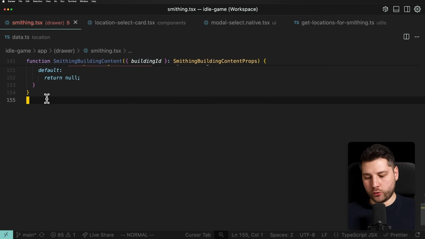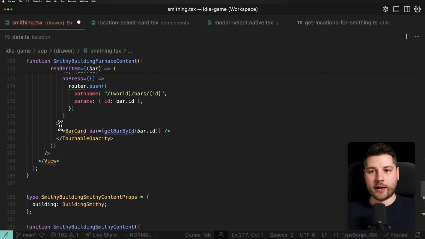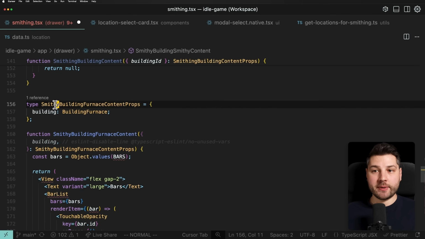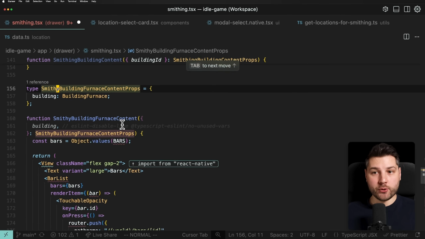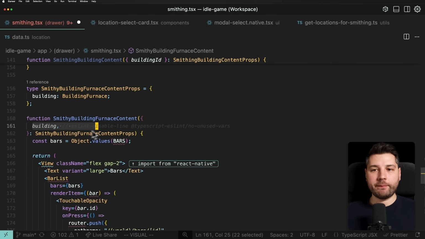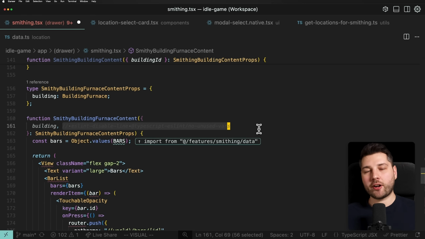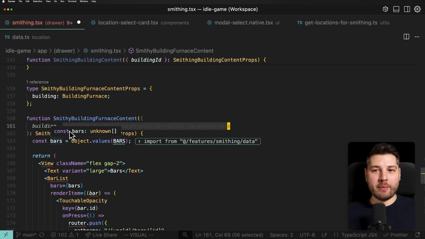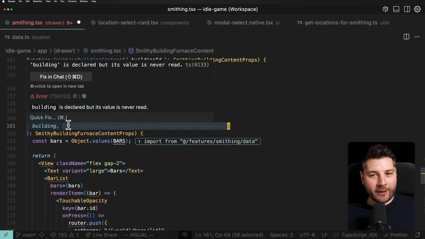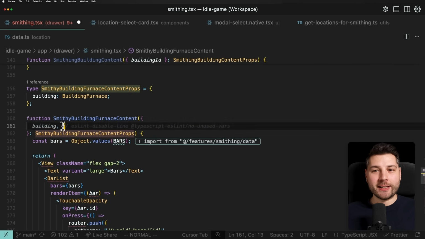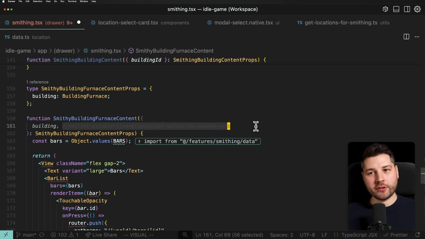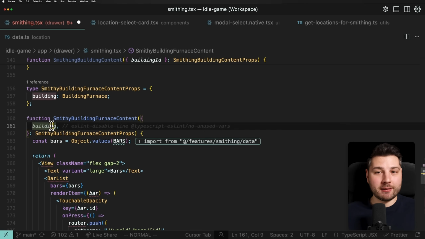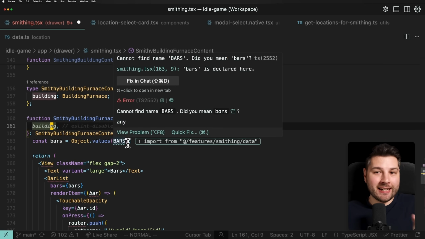They have nothing really more to it. So I'm just going to paste the components that I already created. So here we have the smithing building furnace content props over here. This one receives a building. I'm ignoring ESLint over here. I know I say that you should never do this. I'm doing this because I'm not using the building yet, because I will use it eventually. So maybe I should put a to-do here, but I know myself, I know I will get to this. This will not be in production. This will get removed. It's only here for now because we're passing the building, I'm not using the building, and ESLint is complaining.